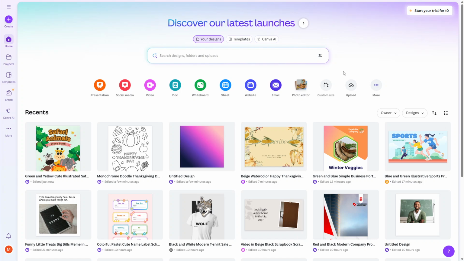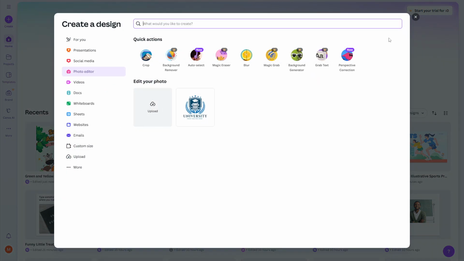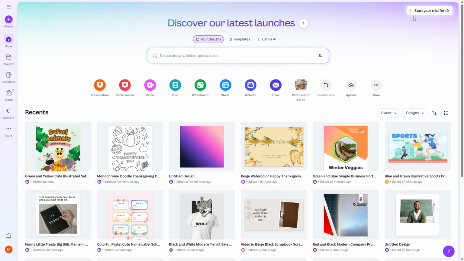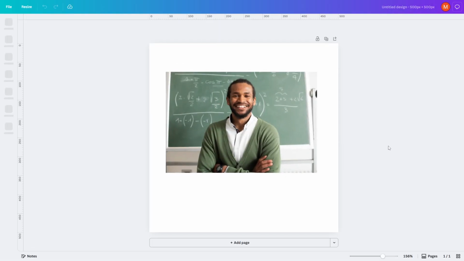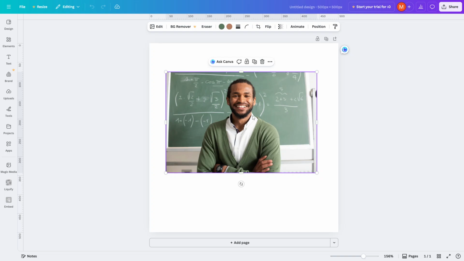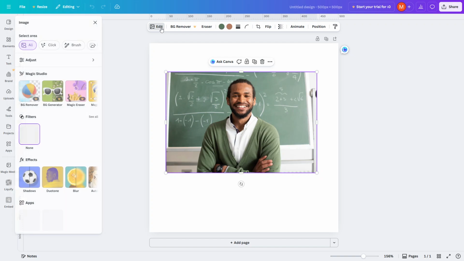Hey everyone, in today's video, I'm going to teach you how to make an image black and white in Canva. Whether you're looking to create a timeless classic look for your photos or simply want to focus the viewer's attention on the subject without the distraction of color, converting your image to black and white is an excellent approach. Let's dive in and transform your images with ease using Canva, a user-friendly graphic design platform.